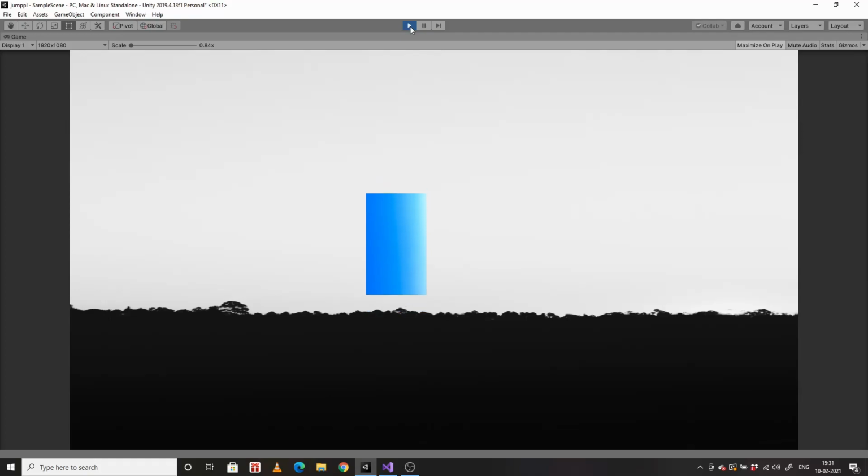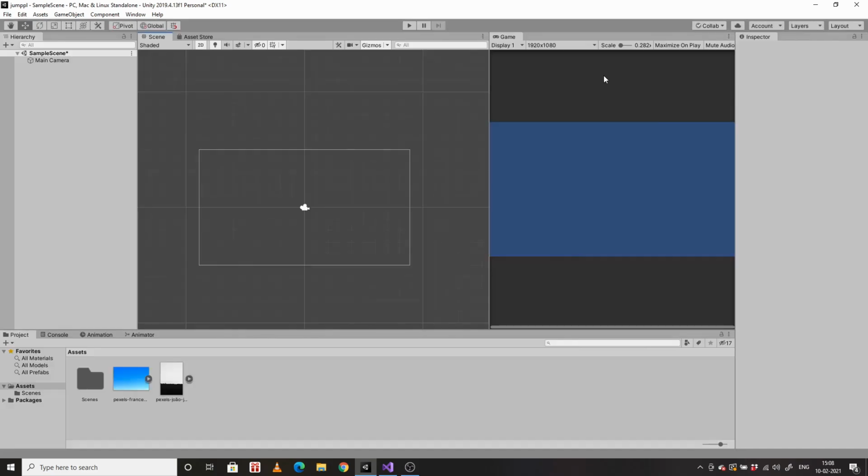So hello guys, in this video I am going to show you how to implement the jumping feature onto your player when it touches the ground. So let's get started. Here you can see in my project folder there are two images that I have imported. One I will use for the background and another I will use for the player.